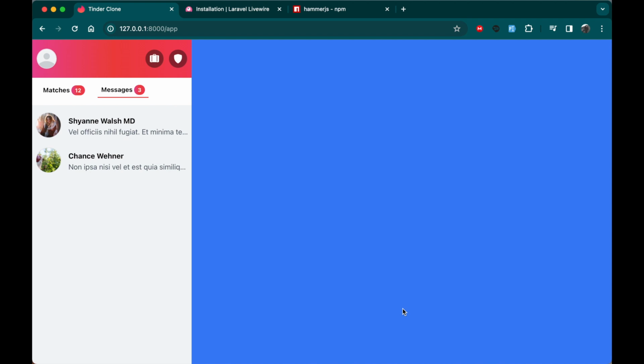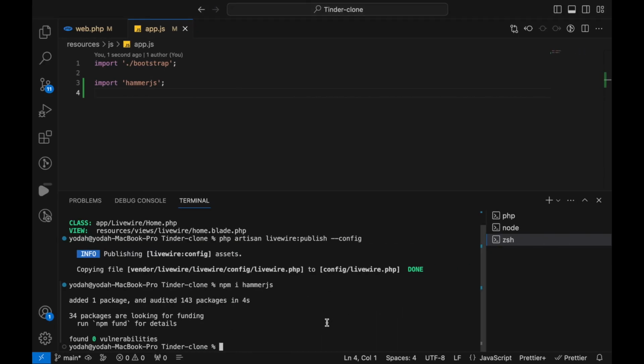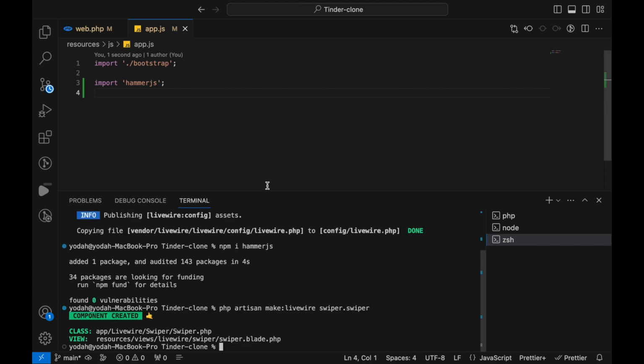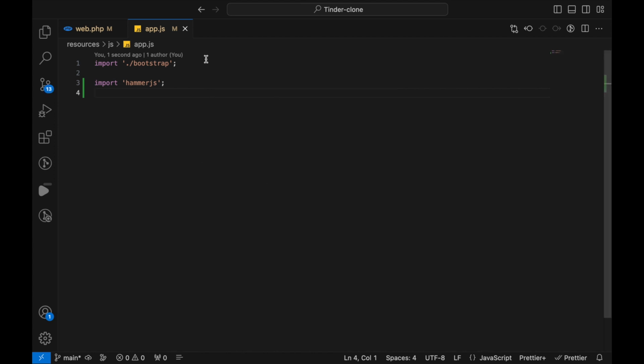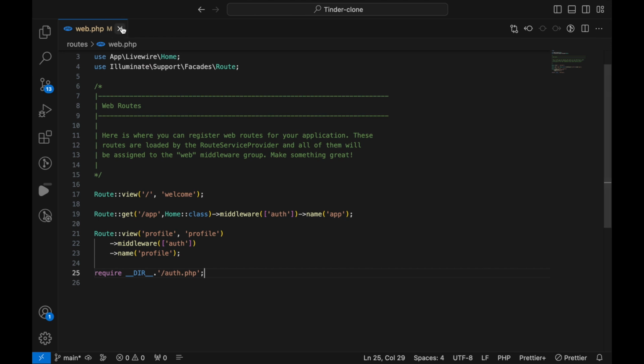Alright, so now let's go ahead and create our swipe component. In here we can type php artisan make:livewire swiper.swiper. Alright, now let's go to our home and actually put this swiper in our home.